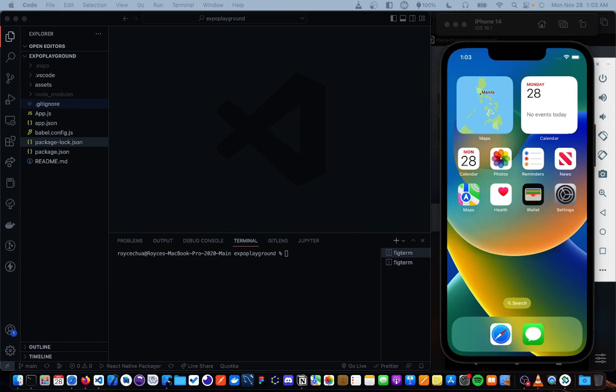Hello and welcome to this video where we will be exploring how to do simple navigation between screens in React Native. So let's get to it.